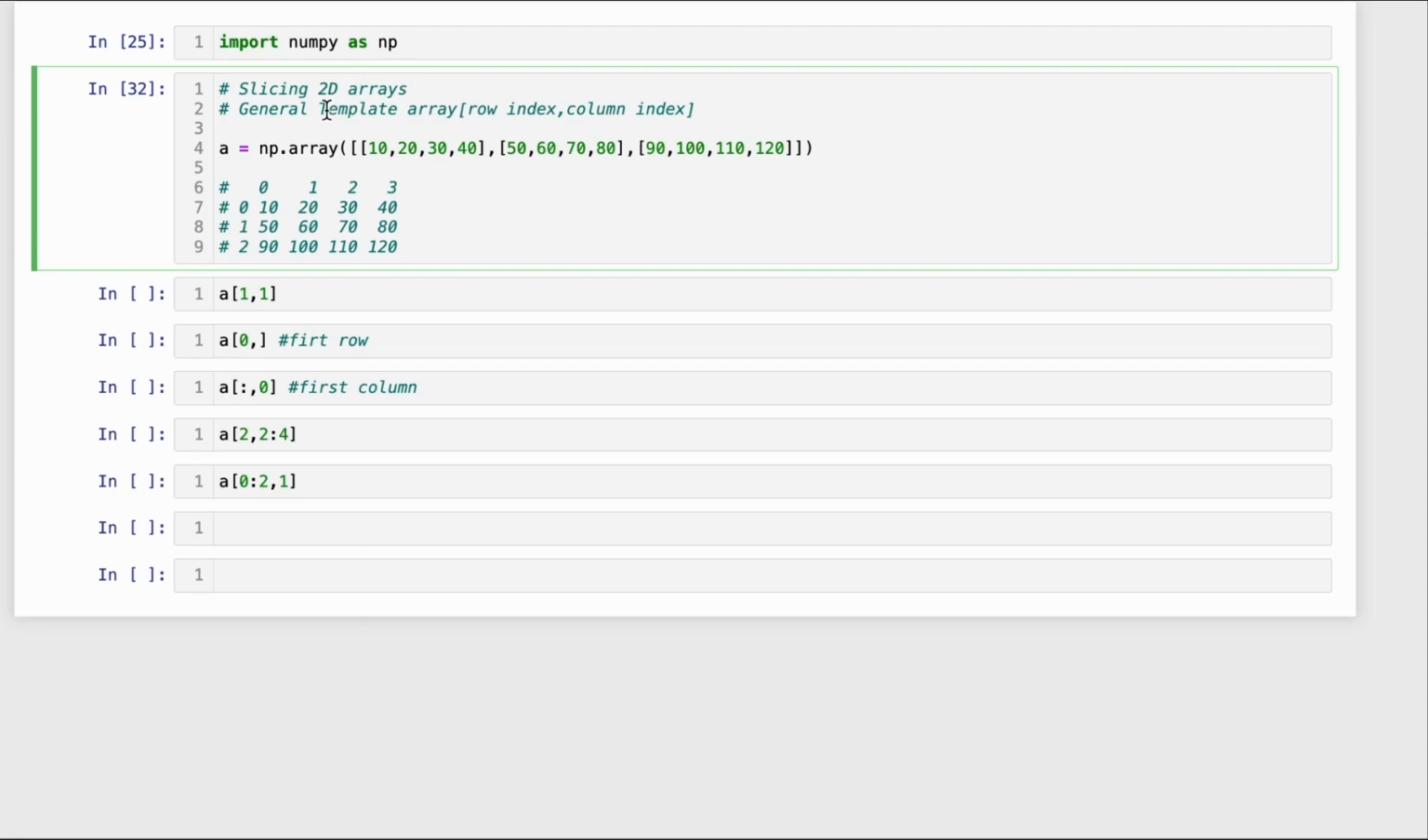Okay, now let's see how we can slice a 2D array. So the general template is row index and column index. Imagine you have this array where you have these elements. This is the 0th row, this is the first row and this is the second row. This is the first column, second column, third column and fourth column, but it starts from 0. So this is the 0th column, first column, second column and third column.